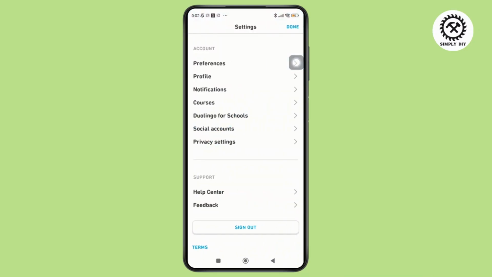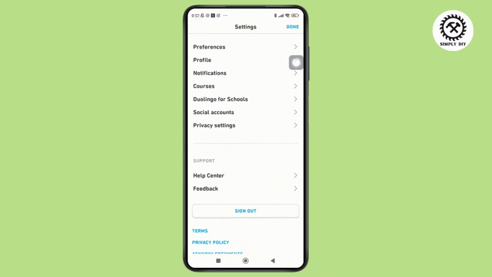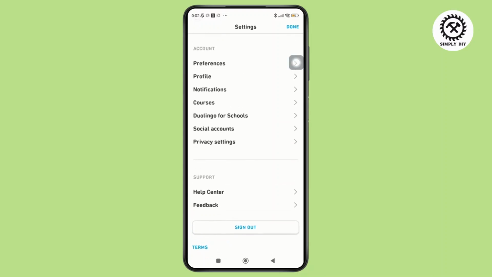Now here, as you can see, there isn't any dark mode option. So before, Duolingo used to have a dark mode feature, but after the update they have removed it. But don't worry, I can show you a workaround to enable the dark mode on Duolingo.